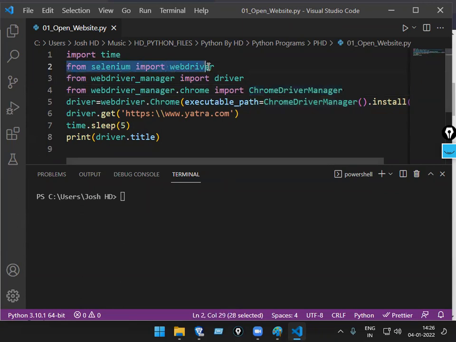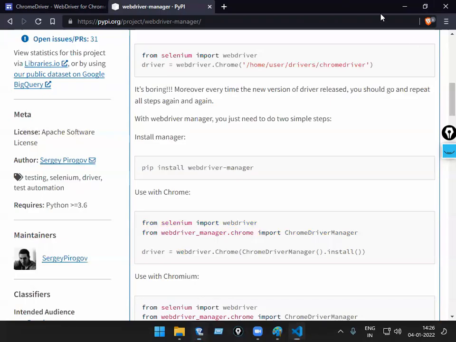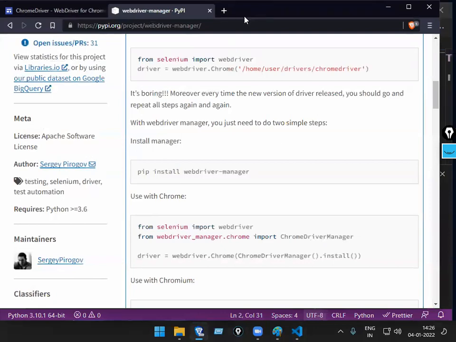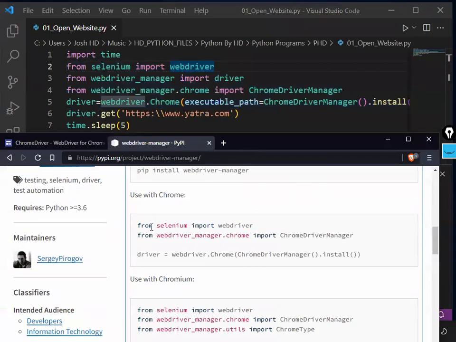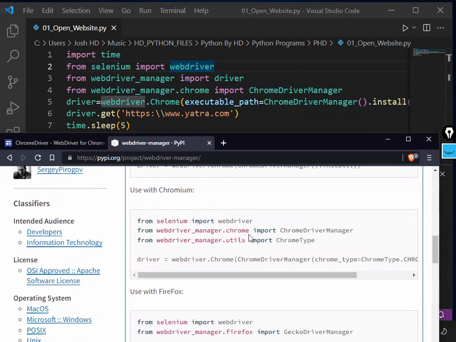From where to where? See what I've copied, if you look properly. Let me minimize and show once here. What I've copied, if you check properly, is from Selenium, import WebDriver. Then the third line, are you able to see it? The third line I have modified, because every time I can't give the path. So I wrote from WebDriver manager, import driver. This is the only shortcut I added here.